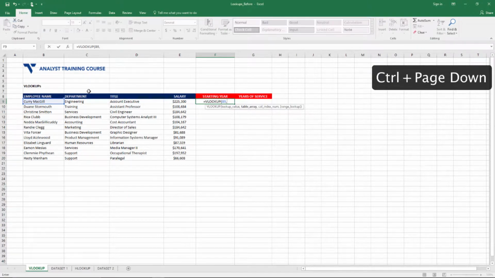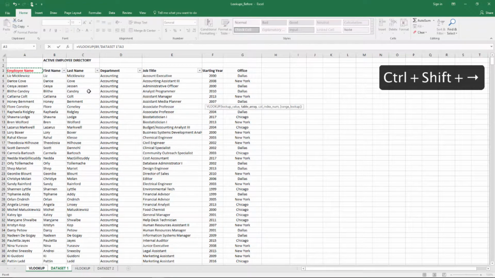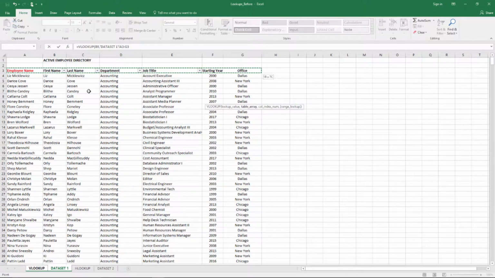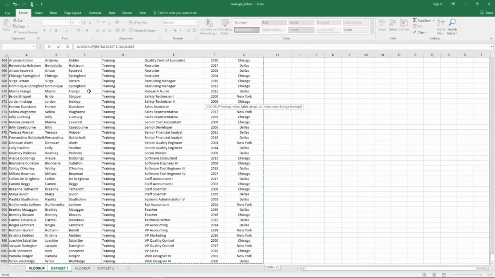I'm going to hit Control Page Down to get to our data set. I'm going to use the arrow keys from A3 and select all the way through G3, and then using Shift Control and the down arrow key, I'm going to select the entire data set. So what we've done here is we have a rectangle effectively. This rectangle is our lookup area. This is where we're going to look for the item we want to bring in, which is in column F, but it's going to be based on the common attribute in column A.